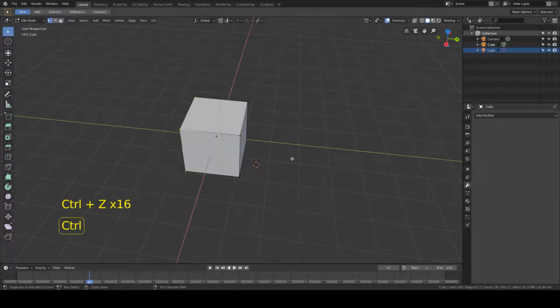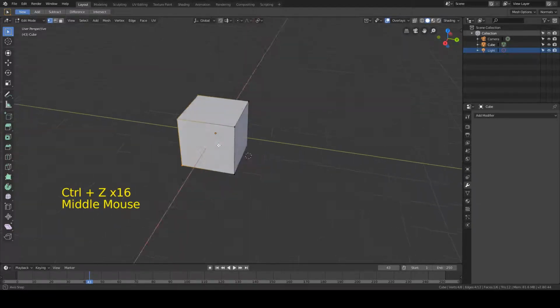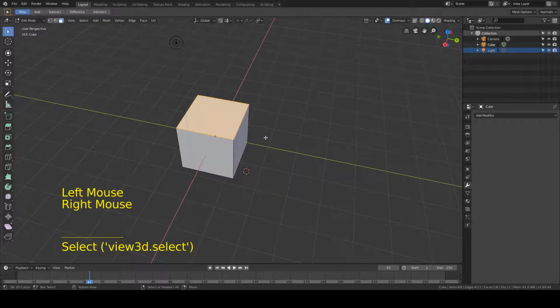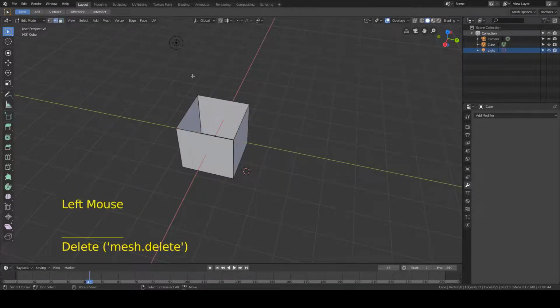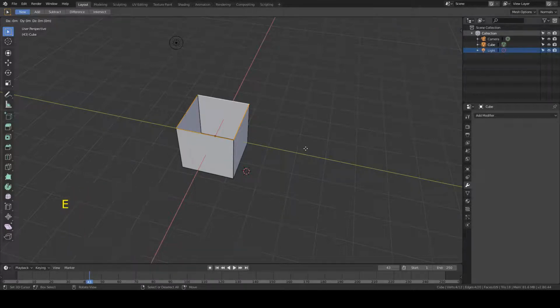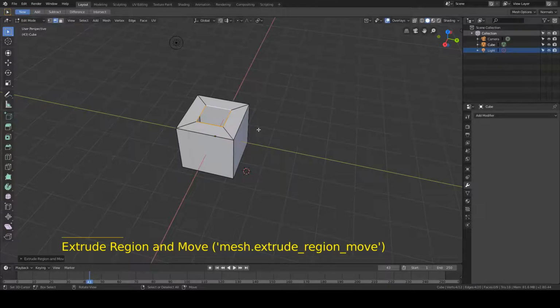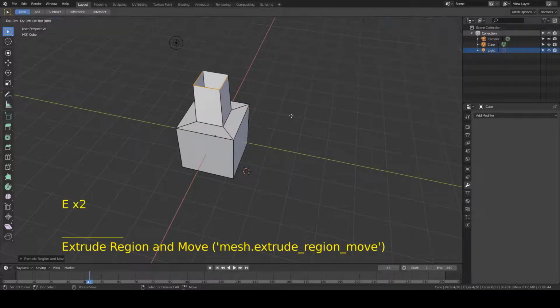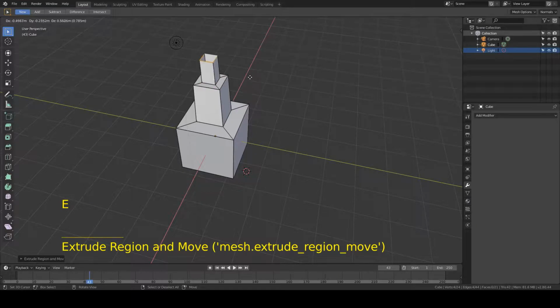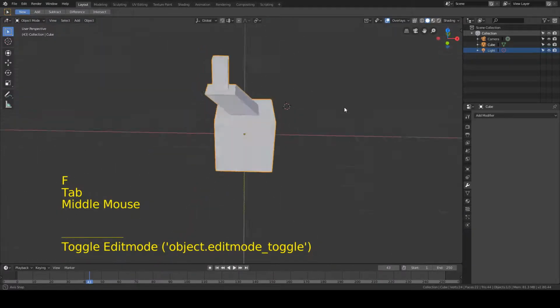You can also quite easily take out the face in here, X and faces. Then in the edge mode, select the edges, extrude and scale, extrude, extrude and scale, extrude, and add the face, and now the object looks completely different.